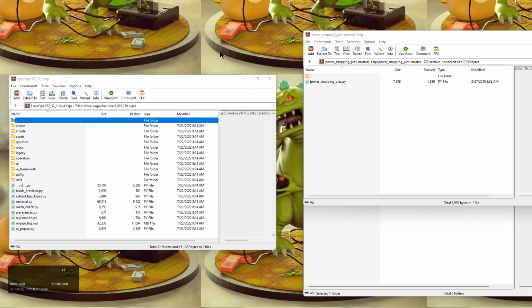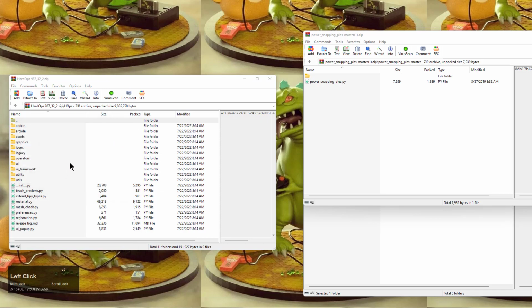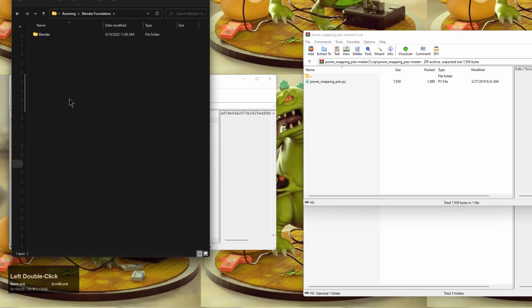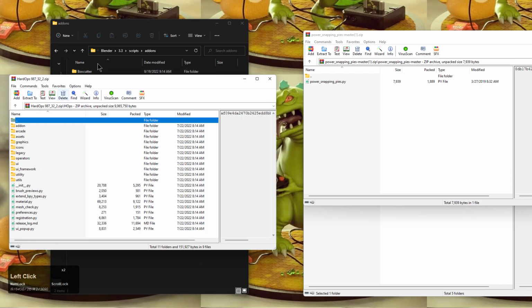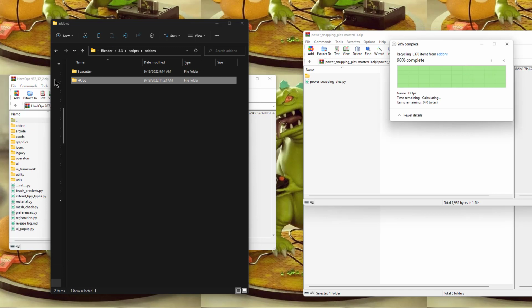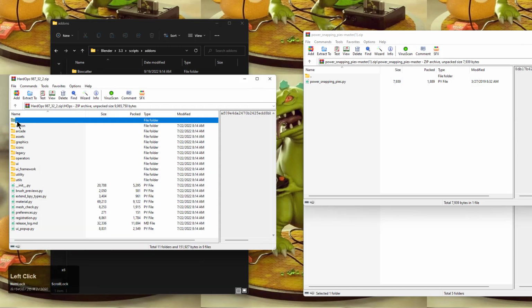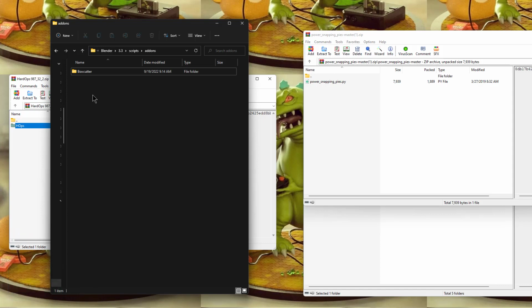So to show this in action as far as installation goes, let's press Windows and R to bring up our run window. And we're just going to go to our app data because we're using advanced installation methods now. We're going to go to Blender 3.3 scripts, add-ons, and here we are with our add-ons. So if we wanted to install HardOps or update HardOps, we could just delete the old folder, get rid of it, and just drag the new folder over into this folder. And basically just like that we have installed HardOps.